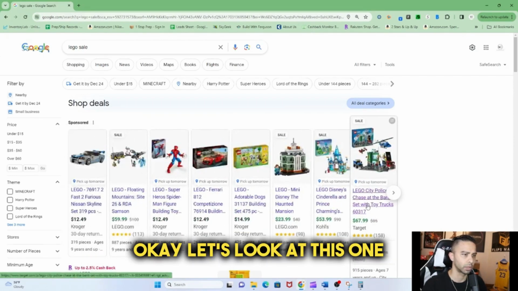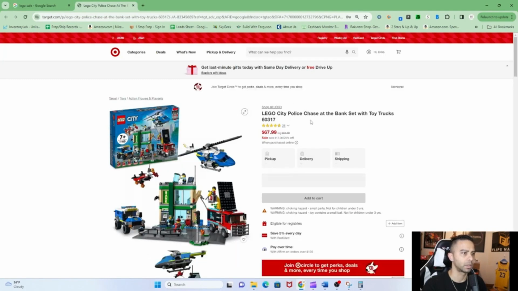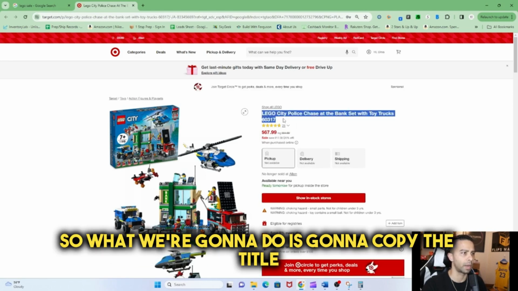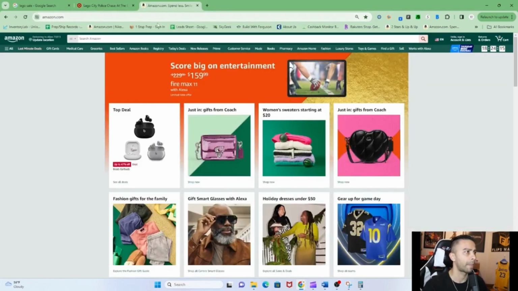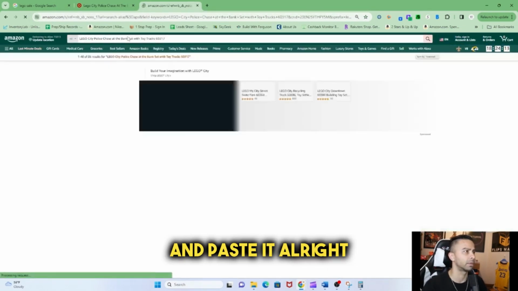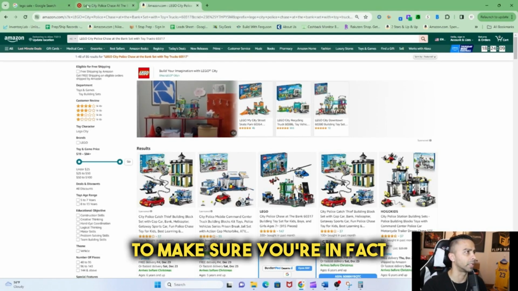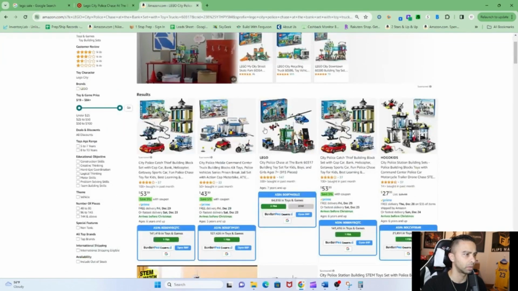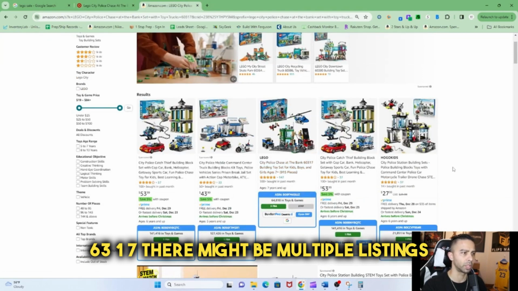Okay, let's look at this one. Lego City Police Chase. It's on a pretty large discount. So what we're going to do is just copy the title. We're going to go over to Amazon. I'm going to paste it. All right, so with Legos, you got to look at the number, right, to make sure you're, in fact, sourcing the right one. So 6317. There might be multiple listings.